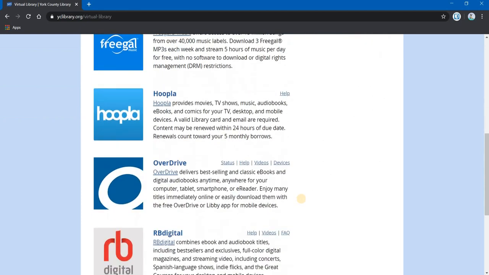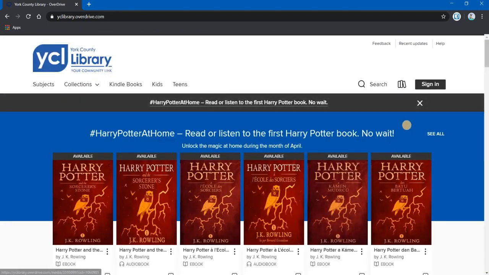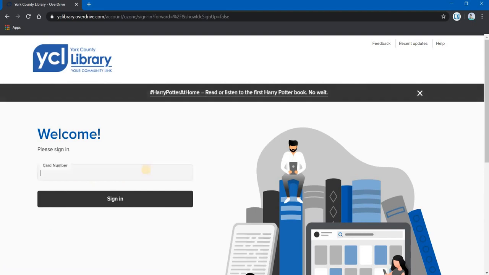Scroll down on that page to OverDrive. Click on the OverDrive link. At OverDrive in the upper right hand corner, you want to click on the Sign In button. That brings us to a page where they ask for a card number.